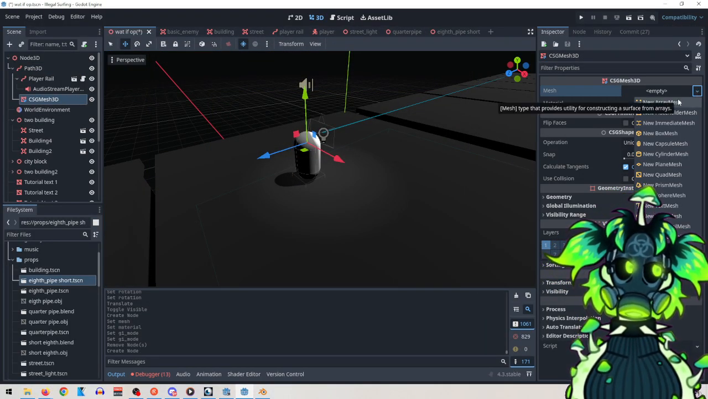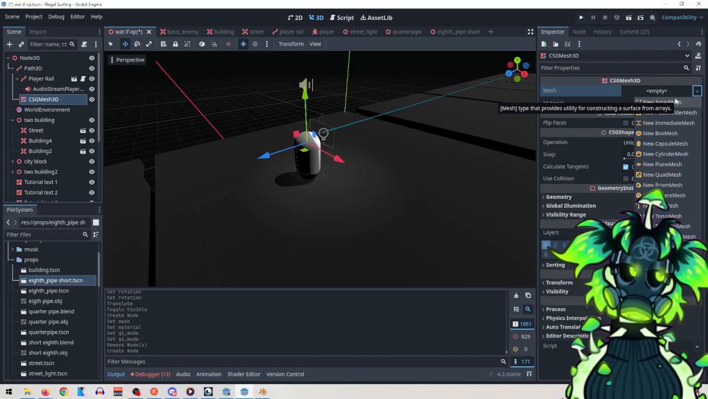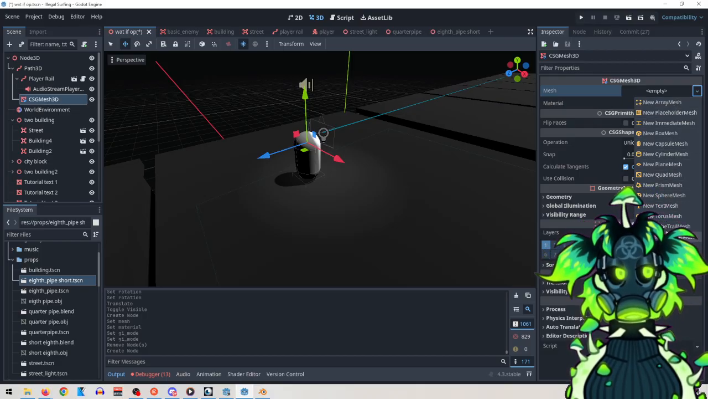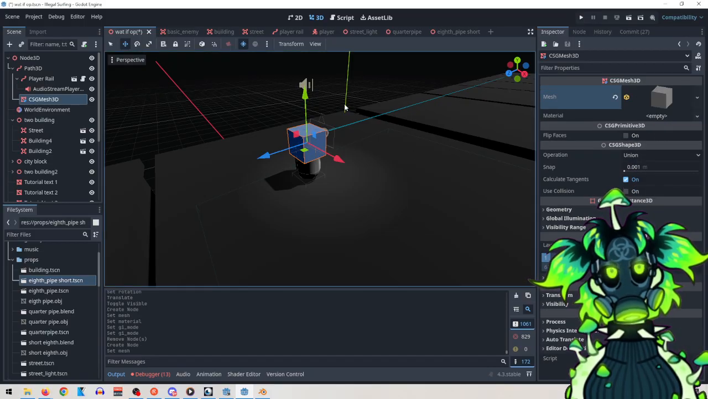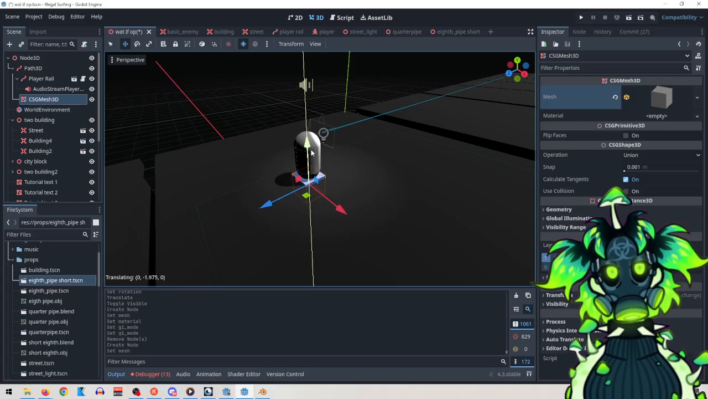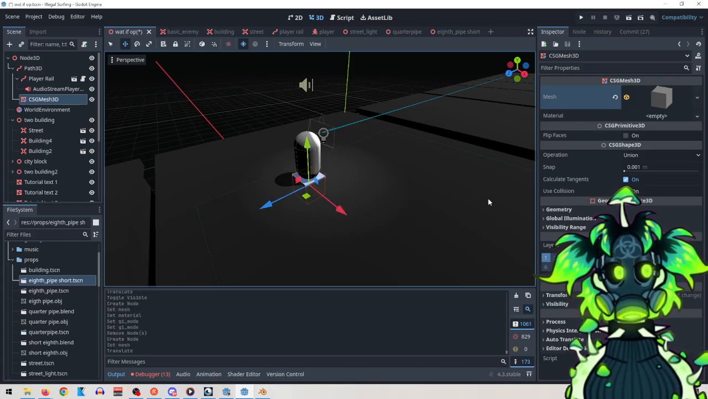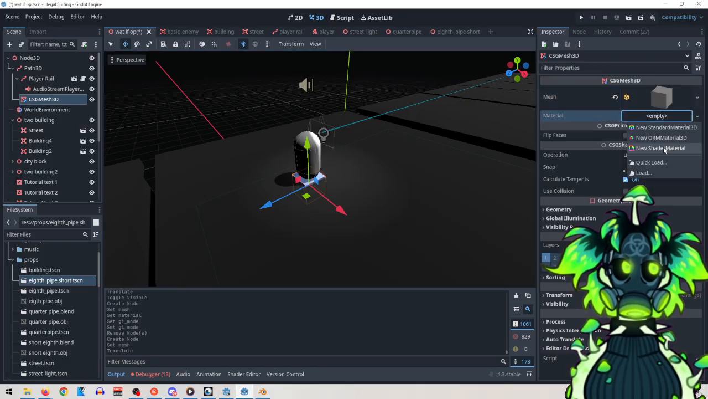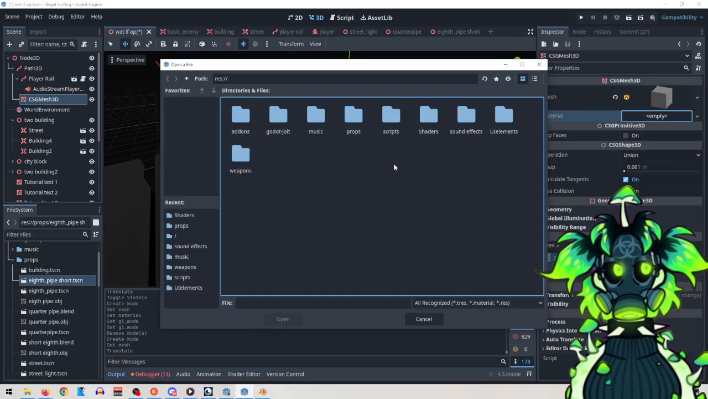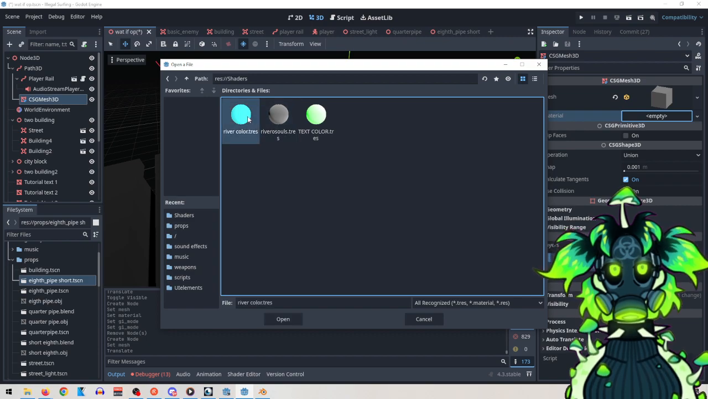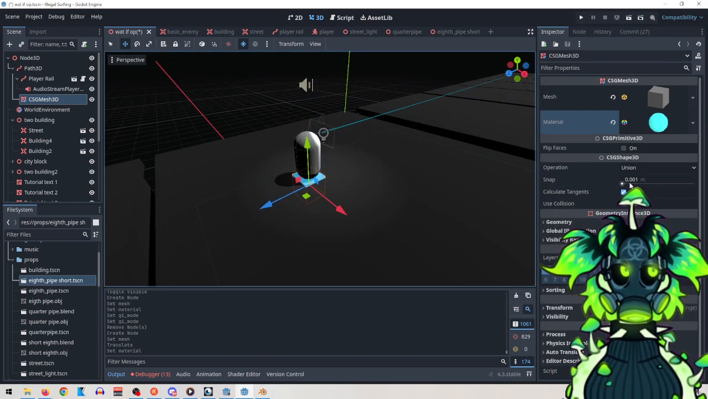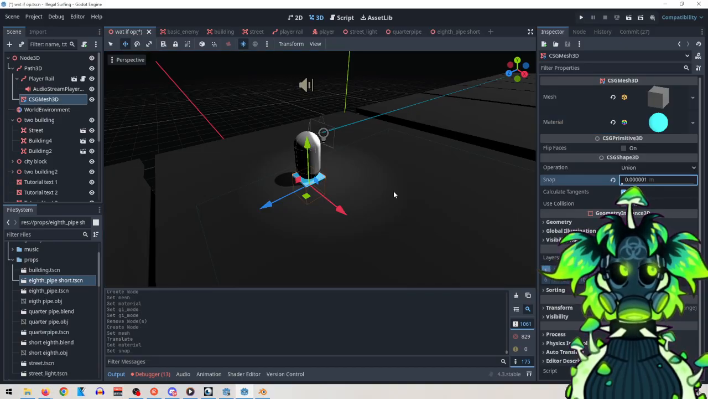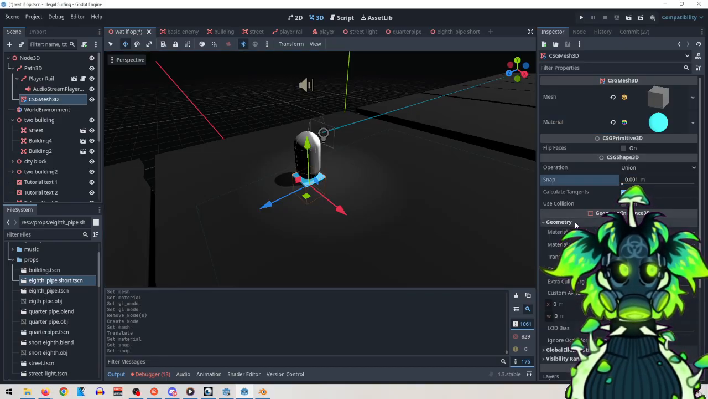Mesh. Box. Get low. Material. Load. Shaders. Blue. Snap. Don't know what that does. Geometry.